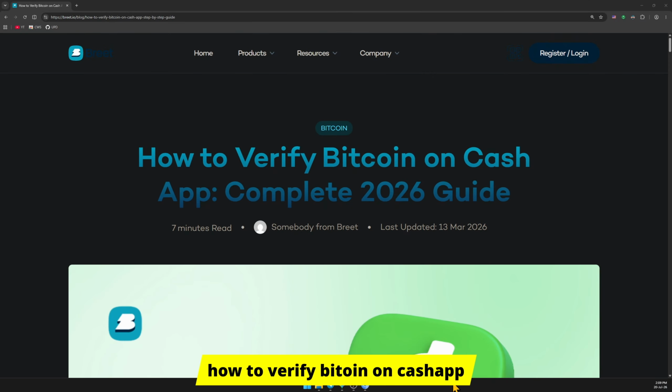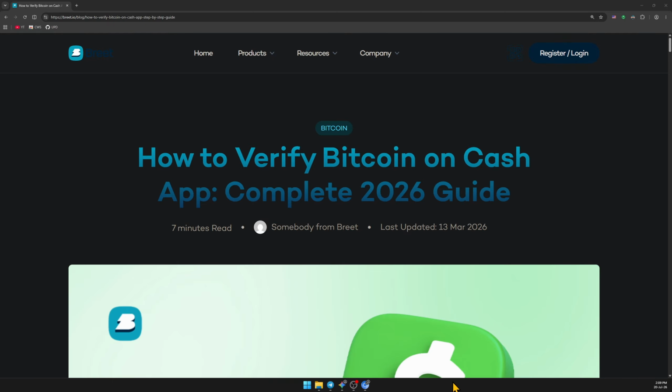If you're trying to send, receive or withdraw crypto on Cash App, you've probably hit a wall asking you to verify your identity fast. It's a standard legal requirement, but getting through the checks can feel a bit confusing if you don't know what to expect. So I'm going to walk you through the exact verification steps so you can unlock your wallet without any hiccups.